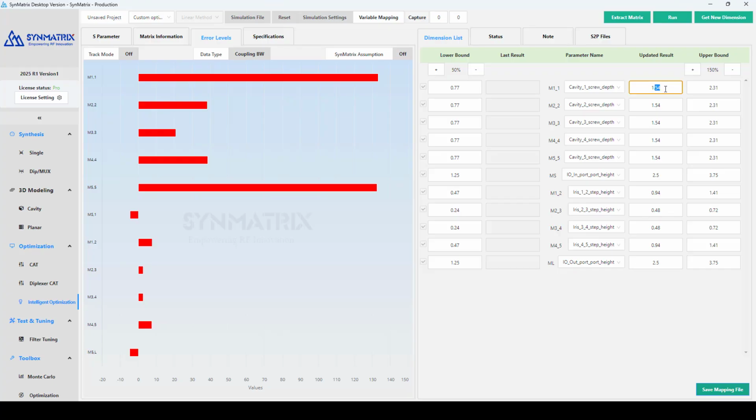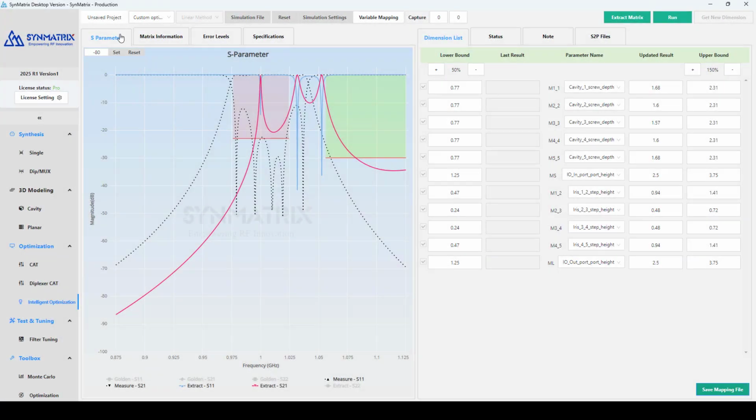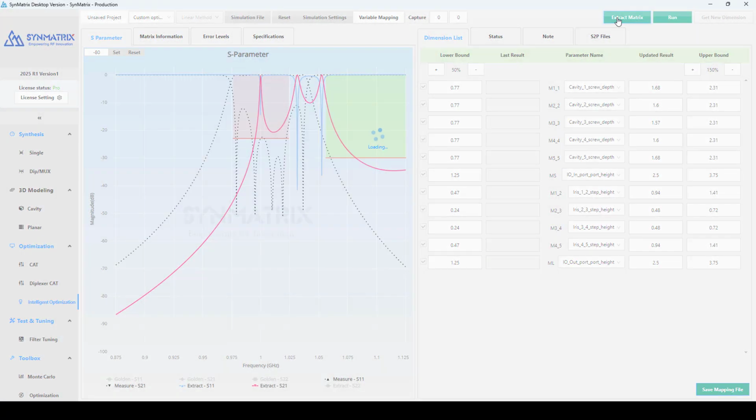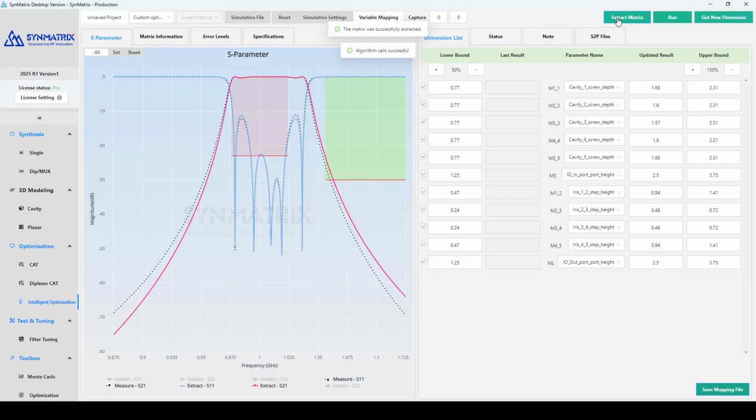So for resonators 1 and 5, I'll change it to 1.68. And for resonators 2 and 4, I'll change it to 1.6. And for resonator 3 to 1.57 centimeters. Here we have our updated results. So I'll click Extract Matrix.